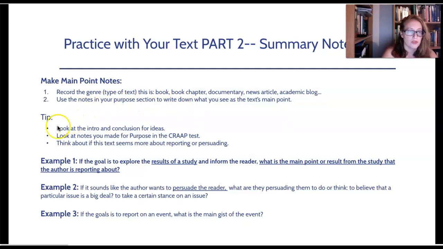Some tips for helping you figure out the main point are, first, I'm going to start at the bottom here. Think about if this text seems more about reporting or persuading, because that can tell you a little bit about its purpose. Sometimes you can look at the intro and the conclusion for ideas about what the main point is. And then again, go back and look at notes you made for the CRAP test, and you should be able to find something that lets you know what the main point is.